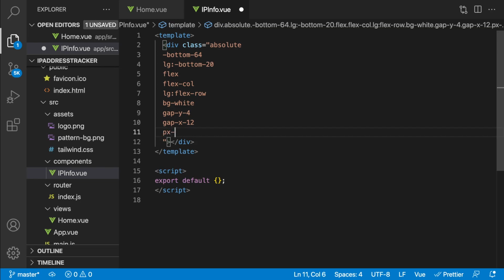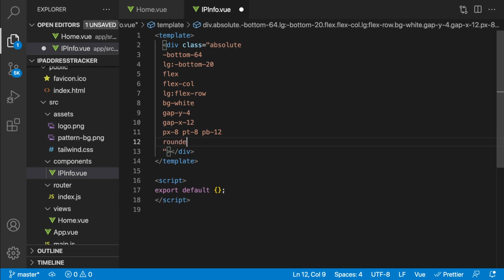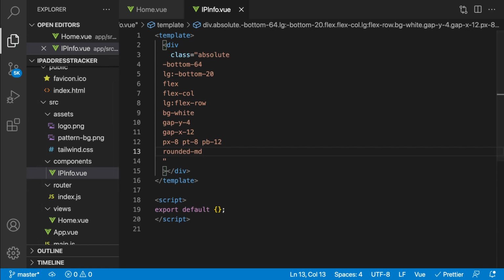We're going to specify that value to be 8, and we're also going to do padding top to 8, and we'll do padding bottom, and we'll put that to 12. And then we want to round this, so we're going to say round it MD here. Okay, so there we go. And that's going to be all of the classes for our wrapper here.